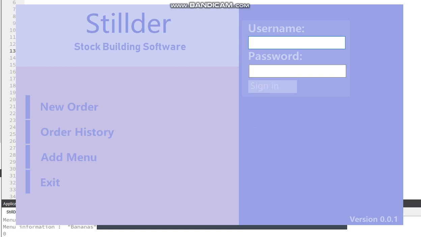submission. So what I have here is a software called StillDer, and as it says, it's for stock buildings, so for things like industrial-sized kitchens or cleaning departments, particularly aimed at the care home sector, as in my experience, a lot of these places don't use computers for their stock ordering.